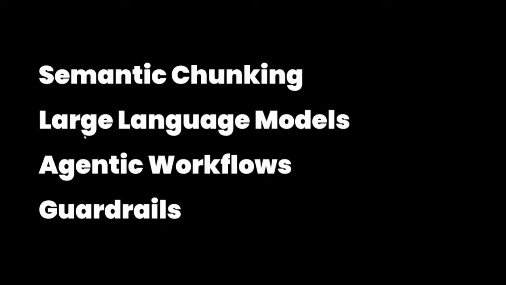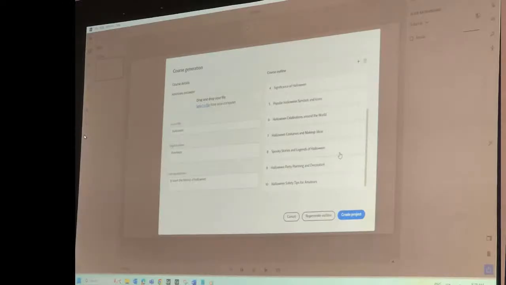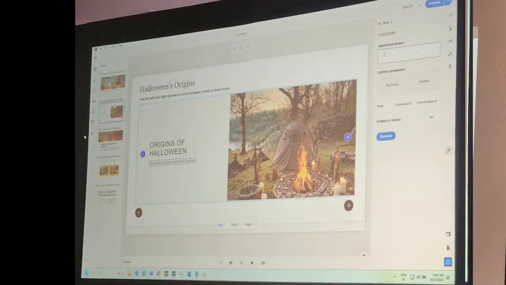But it's another thing that needs to be transparent. All right, well, let's continue. So you upload the document, and then you see that chunking going on. You can rearrange your topics. You can click and drag those around. You can rename them. Eventually, the slides are created.